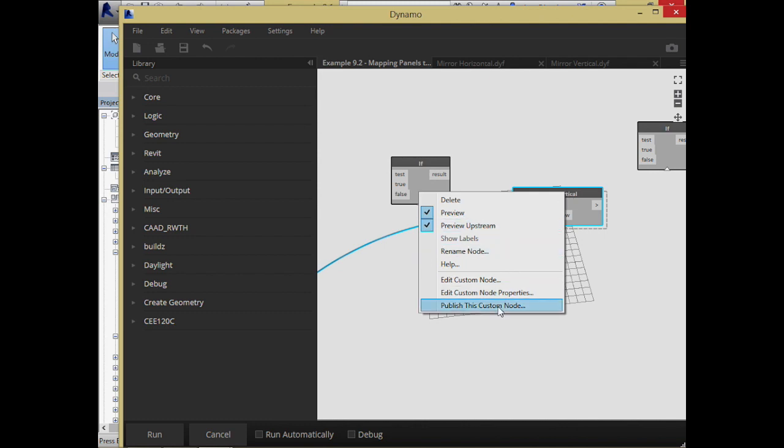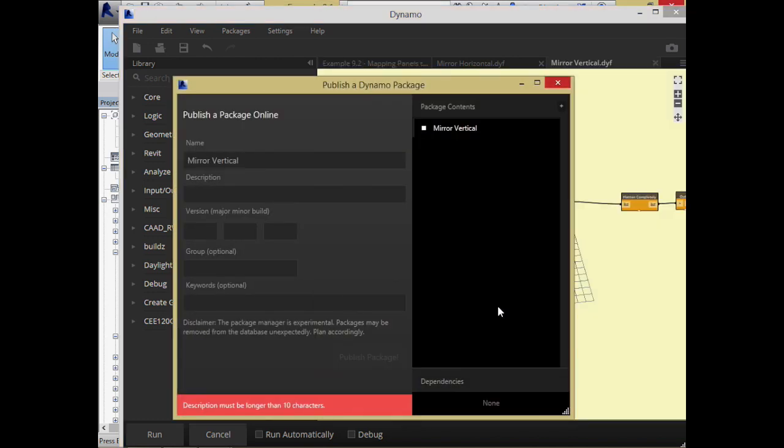The description must be longer than 10 characters. This is how we would actually publish it to the entire world. We could publish the Dynamo package. Okay, so this node mirrors a grid of points vertically. I can give it some number like 0.0.1 since it's really a brand new thing. I can say publish it.